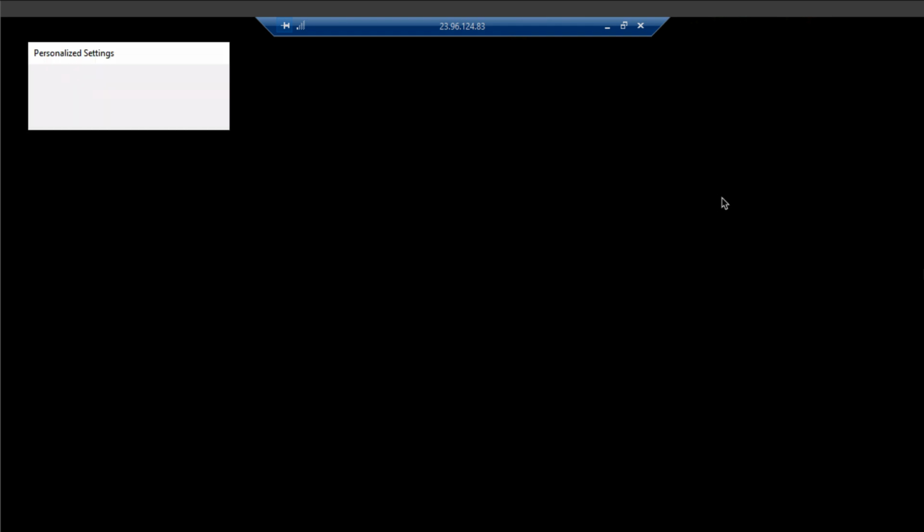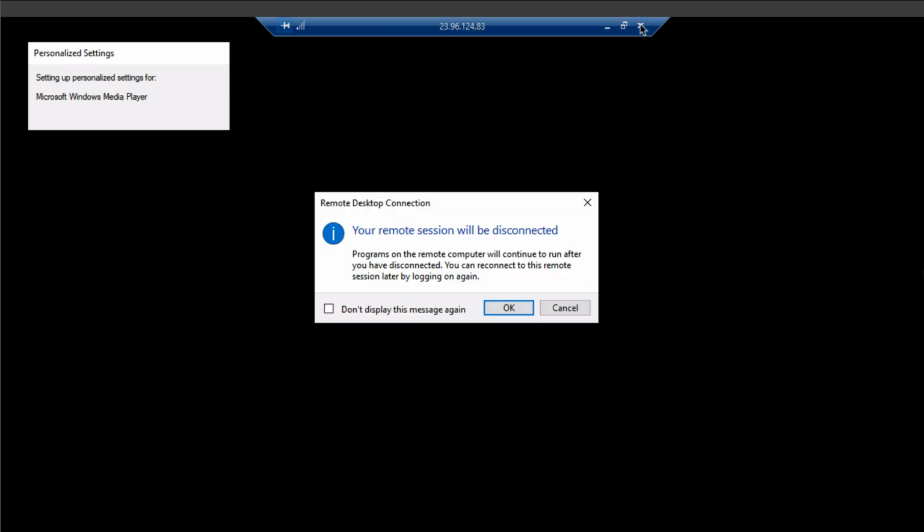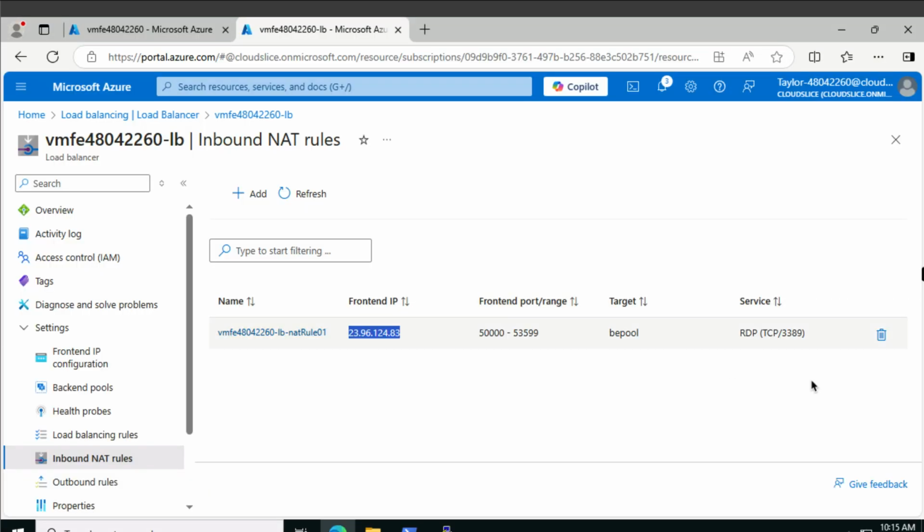So I'm just going to kill the session, just showing you that it actually worked to connect to the backend. And with that, we got to the end of our lab. I hope you enjoyed it. I hope you learned something new, and see you in the next one. Till then.